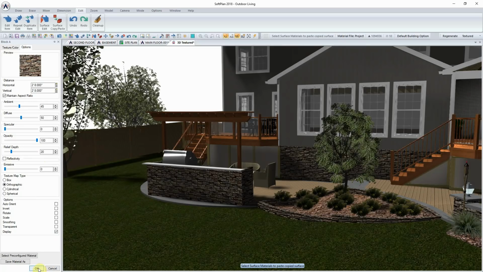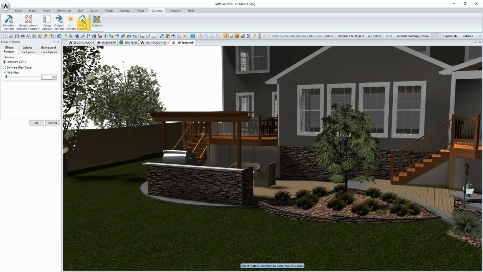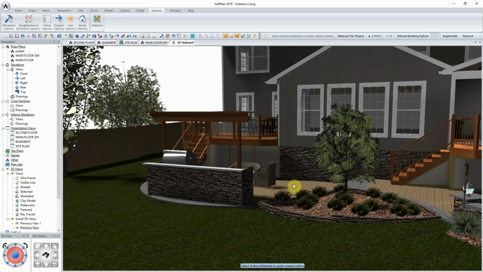So what I mean by that is, as I click OK here and I go into Options and I select Mode Options, currently I'm working in the textured mode, and so as I go to face options here, you'll see that relief depth has been enabled. If I turn that off, you'll see how this gets a much flatter feel per se on the model itself. And so once again, turning the relief depth on, it's going to give it a little more depth as far as the model is concerned. And so the higher that value is, the greater the relief depth.